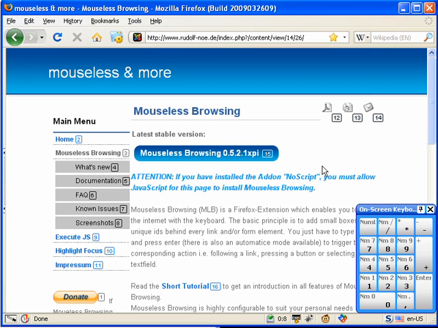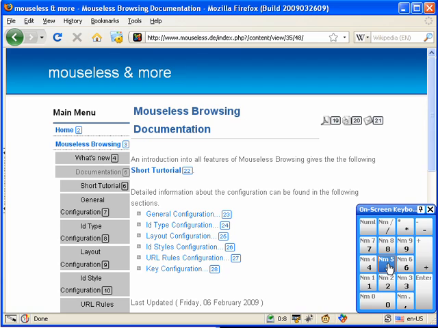So let's start. To trigger an action, that is, to follow a link, to focus a form element, you have to type in the ID displayed behind the corresponding link. So for example, if you want to go to documentation, you have to press 5, and half a second after you've entered the ID, you follow this link.